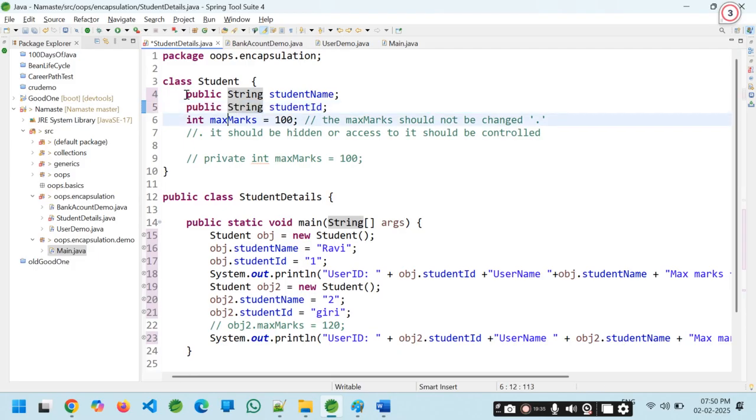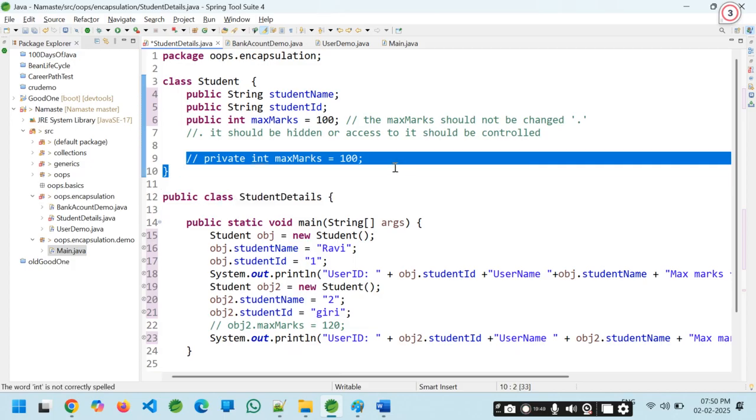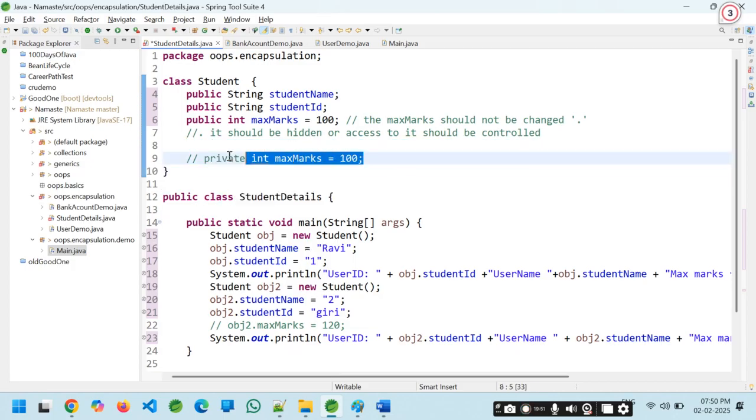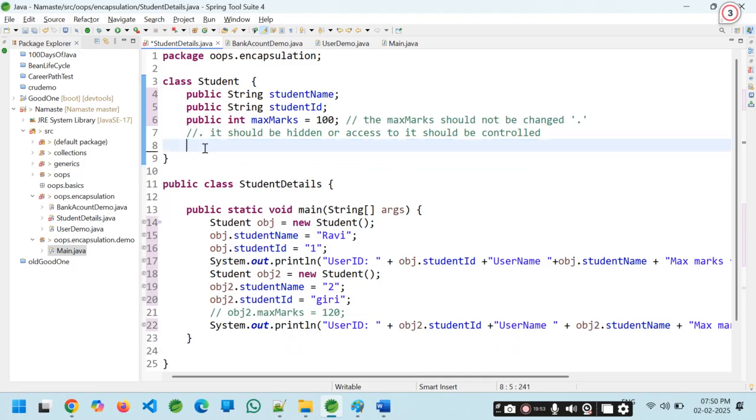And I'm making this public as well. Now I made this public. Just focus on these 3 lines. Don't worry about this, this is a commented line. Now it should be hidden or access to it should be controlled. This is the dot we need to connect. Before encapsulation we don't know anything about hiding or controlling the access.